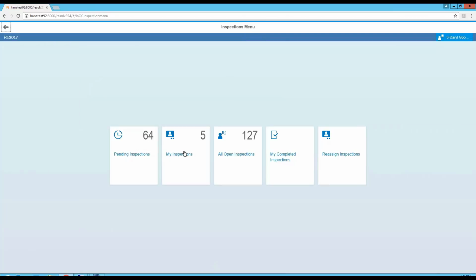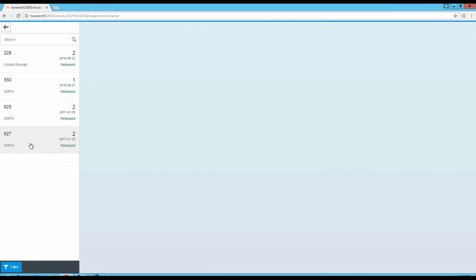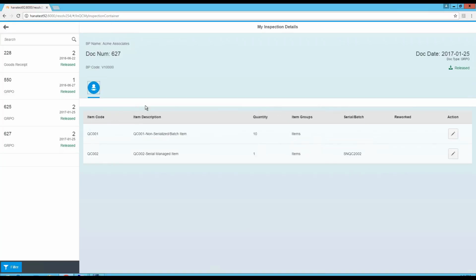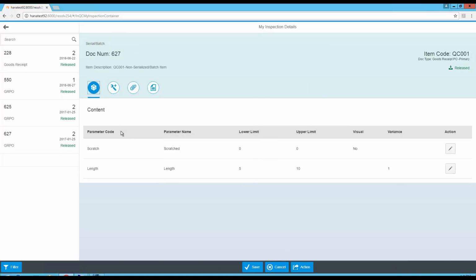Now, you'll notice that when I come into my inspections, that document is now available for me, and I'm able to come in here and process the inspection. As I look at this, you can see I have 2 different products that need inspection. I'm going to come in here and inspect this first one, and it will show me immediately what it is that I need to do. So I need to look for scratches, and I need to be able to confirm the length.